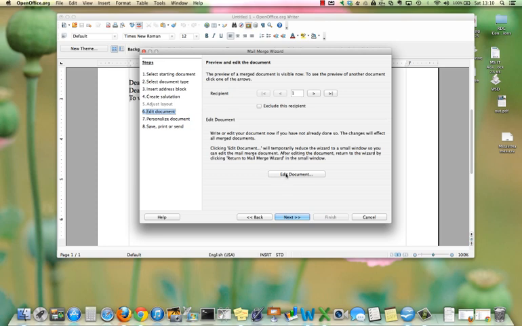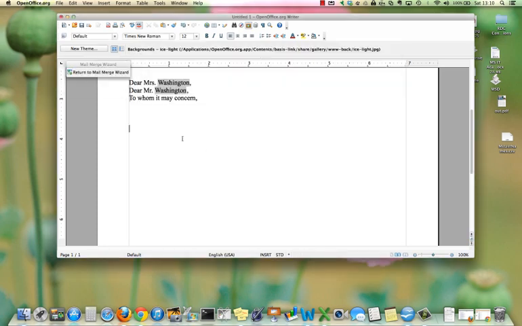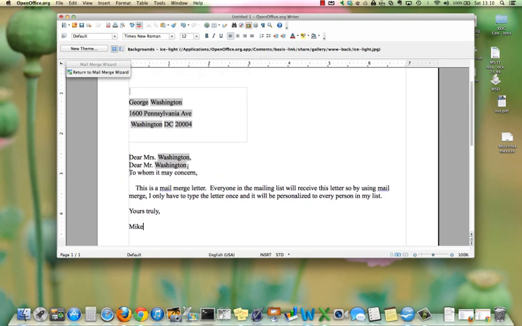Okay, now we want to edit the document. To edit the document is where we put in custom typing that we want to appear in the letter. So I have some that I typed earlier and pasted. So I'll just paste it in. And you can say, here's the body of the letter that I want everyone to get.